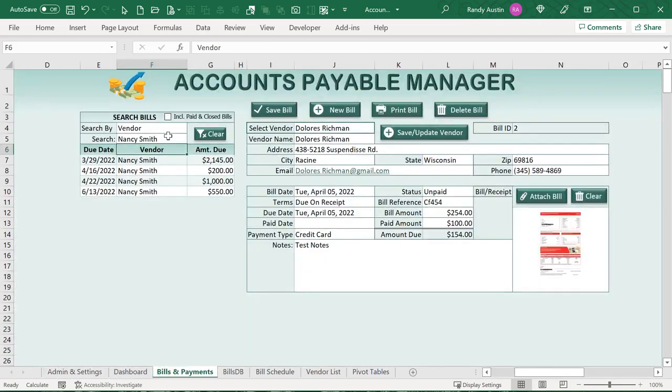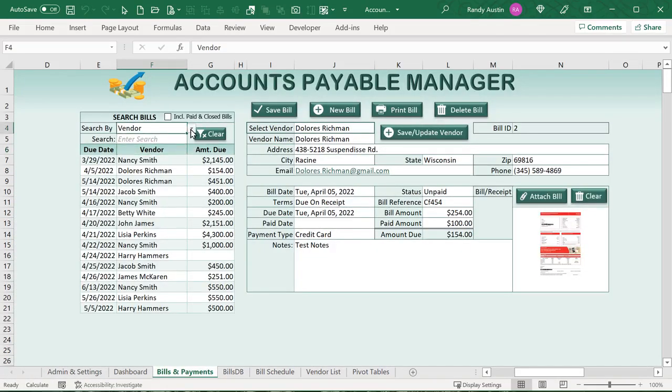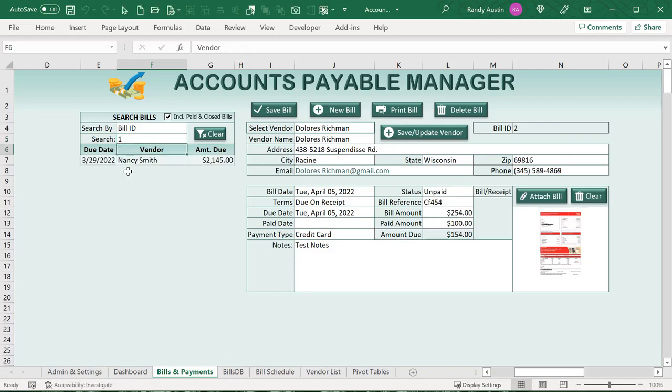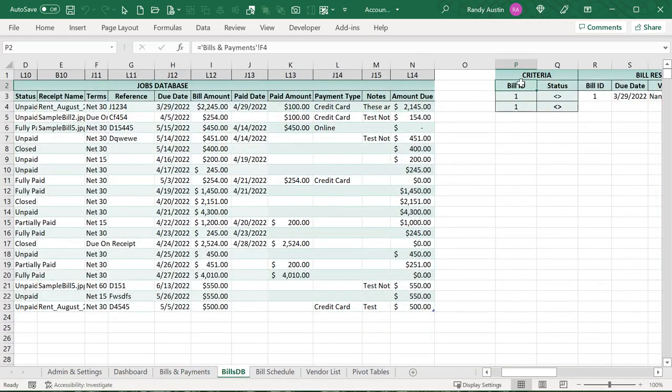So back into the bills and payments. If I clear it, and I show, let's say, bill ID or anything like that, and I show paid and closed, now we're going to be searching for a different bill ID. So if I'm going to search only for a bill ID, let's say bill number 1, I only want to locate that bill based on the ID, and we're going to include any paid or any closed or any status. So now we take a look. Now it says bill ID. Now we're only showing that, and of course status does not equal empty. That's it.